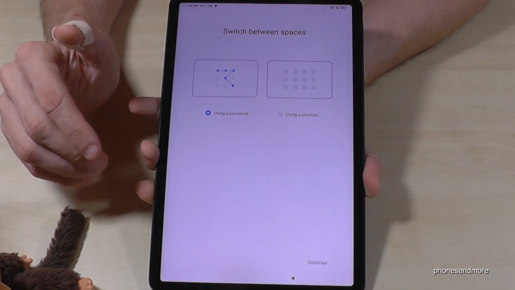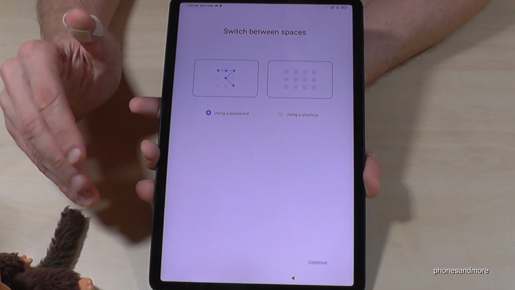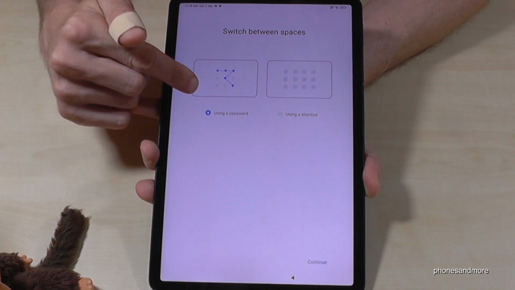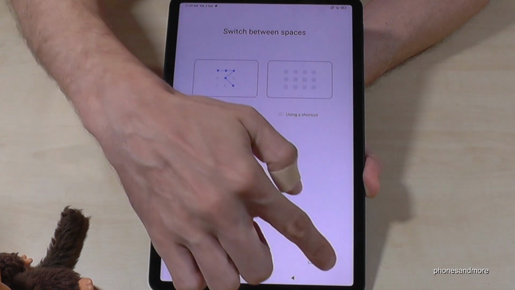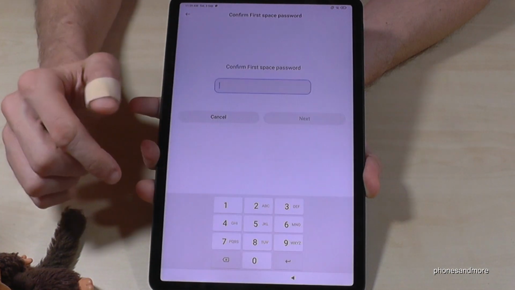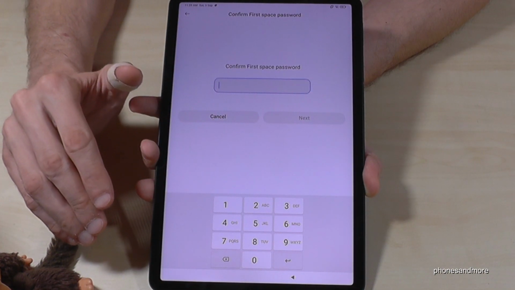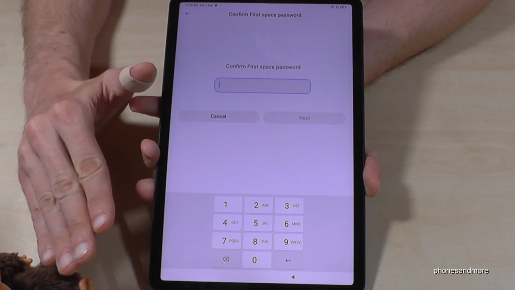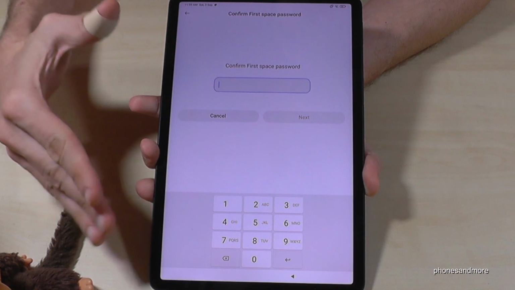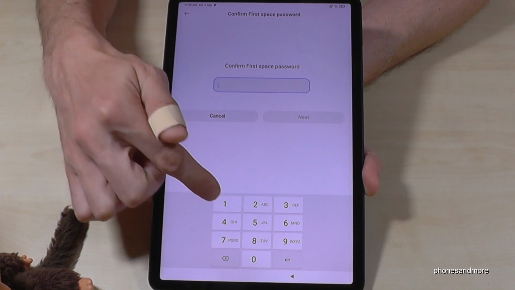So now you should choose how you want to switch between these both spaces. I recommend to you to use the password. Go and continue. So now you have to set up the password. My basic PIN code is here, 4 times the 1. Please keep it for you. 4 times the 1 is my basic PIN code here to unlock the screen and so on. So I have to confirm it now.